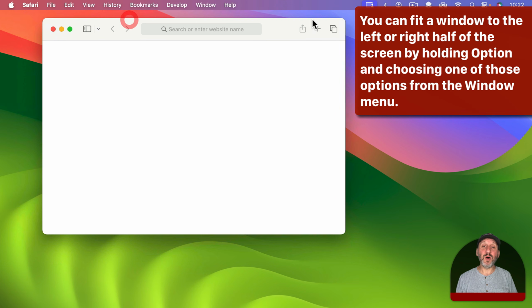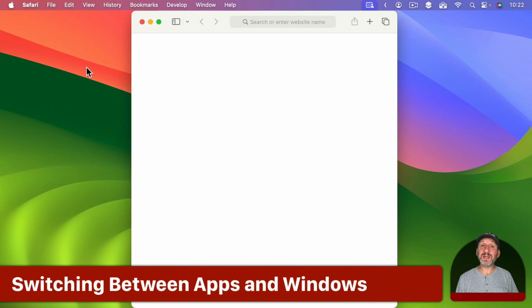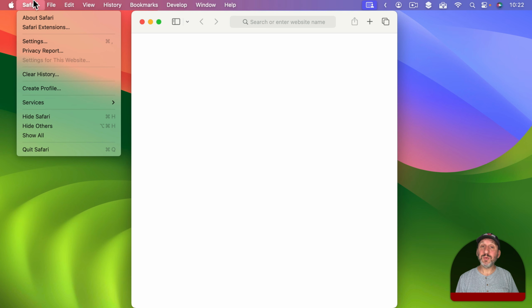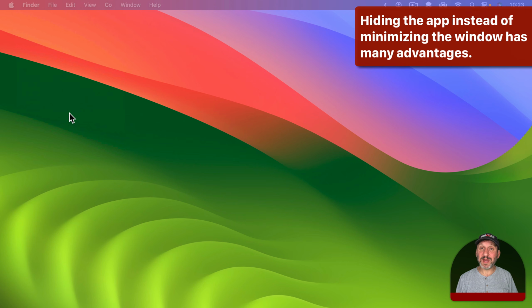You can also hold the Option key down and double click any of the 4 corners and it will do the same thing. Another command you should know about is hiding. Instead of quitting an app you can simply go to its menu and choose Hide or Command H. This hides the app and all its windows, but the app is still running.